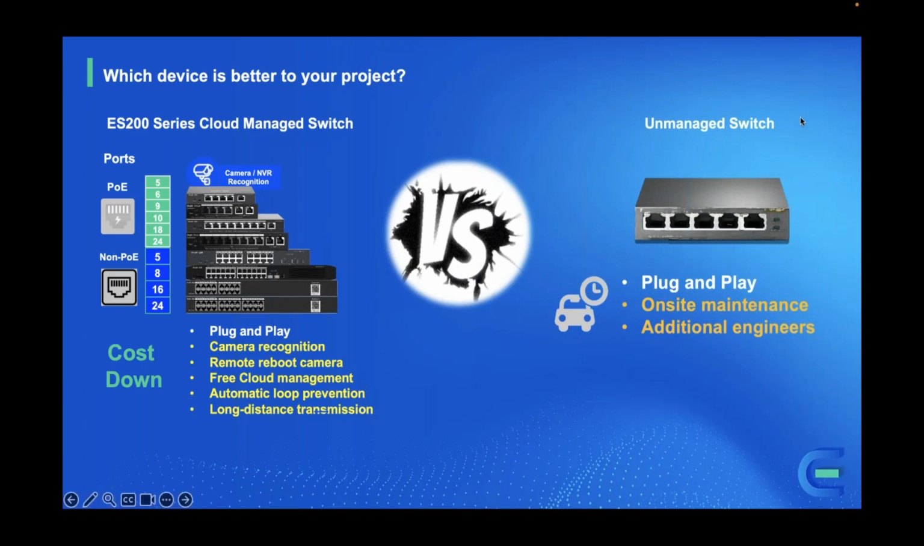Okay, so compared to the unmanaged switches, our cloud managed switches can do plug and play, camera recognition, remote reboot of cameras, free cloud management, automatic loop provisions and long distance transmissions. The unmanaged switches require on-site maintenance, and sometimes you need additional help from other engineers, right? So by now, we all know our managed switches can help you provide excellent service.